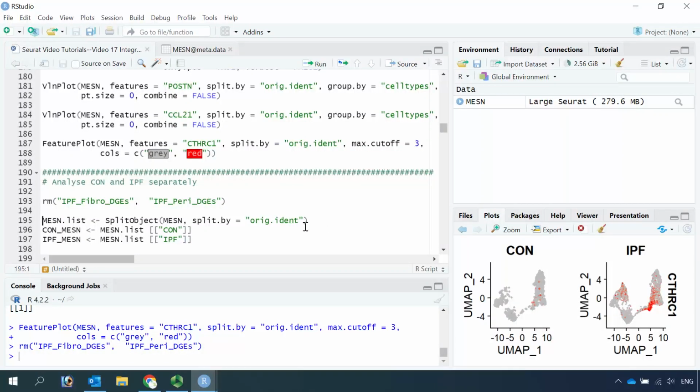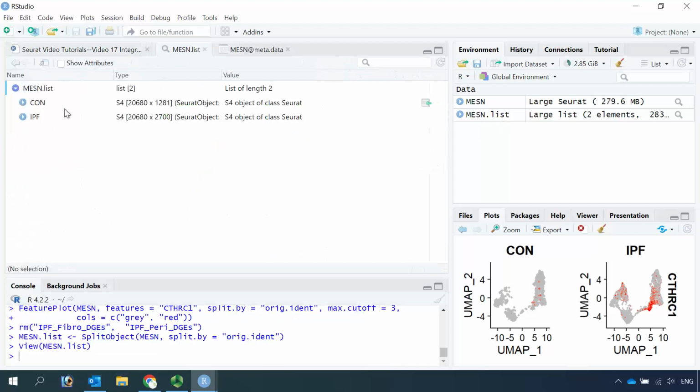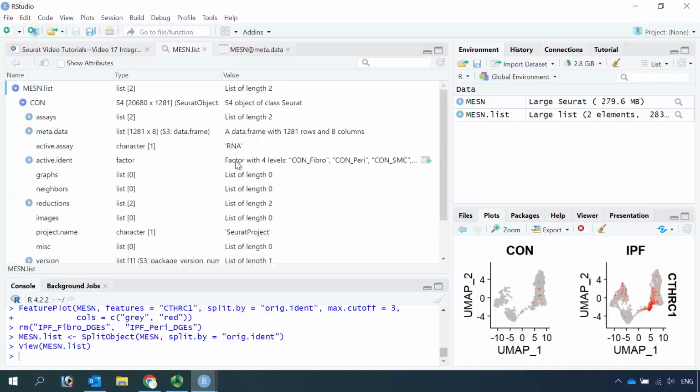So now we can split the integrated dataset by their origin ident as the data list. You can see we generated a data list. It contains 2 elements. If we inspect the data, you can see we have one dataset for the control cells and one dataset for the IPF cells. If we inspect the control, you can see it contains all the information we analyzed during data integration. We have the reduction method for UMAP.